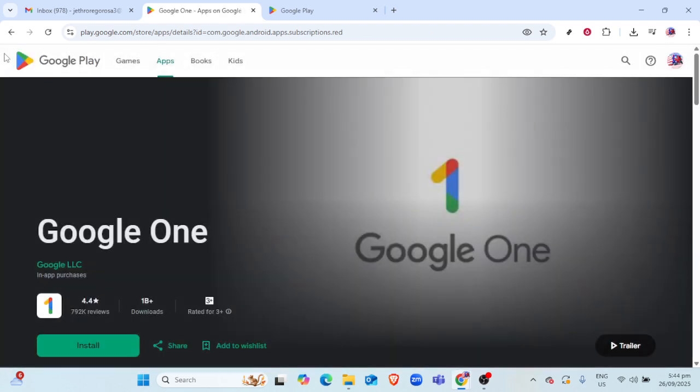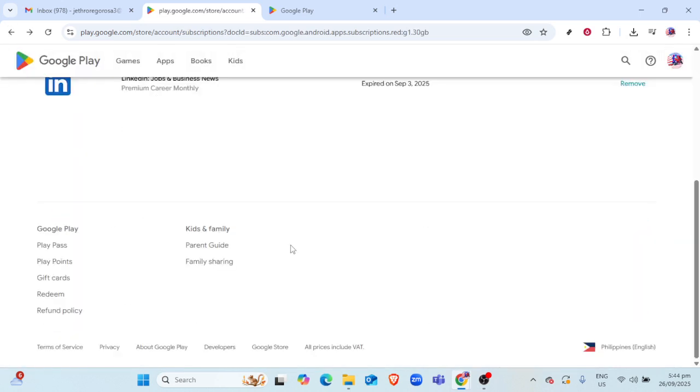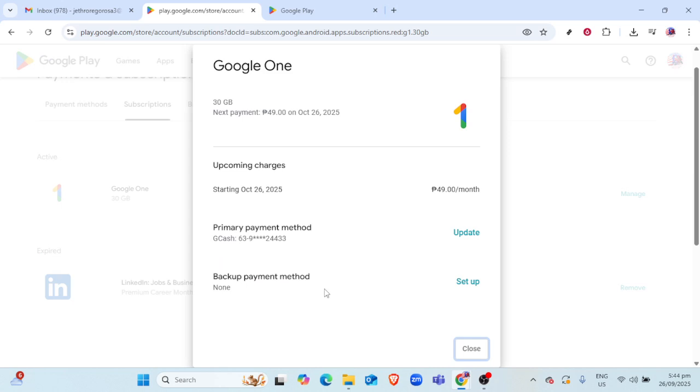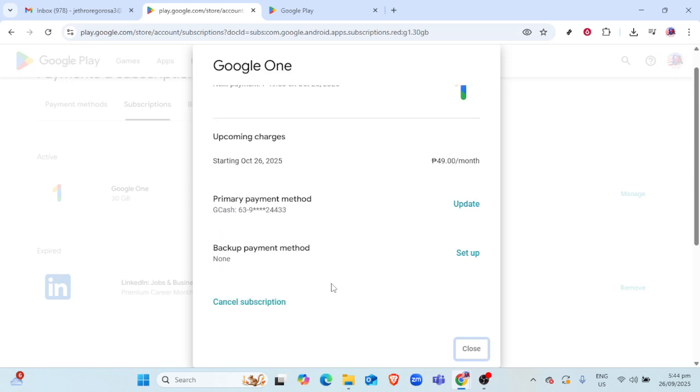Once you've located the subscription, you should see an option to cancel it, usually in the form of a Cancel Subscription button. Before finalizing, Google may prompt you to confirm your decision to ensure it wasn't accidentally clicked. Follow any on-screen instructions provided to complete the cancellation.